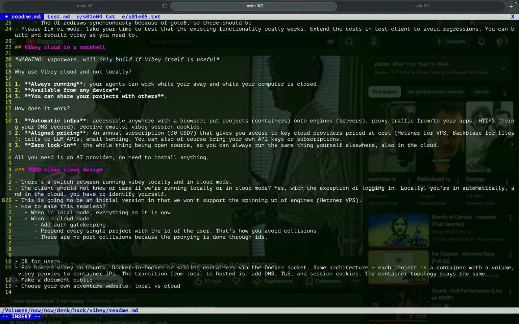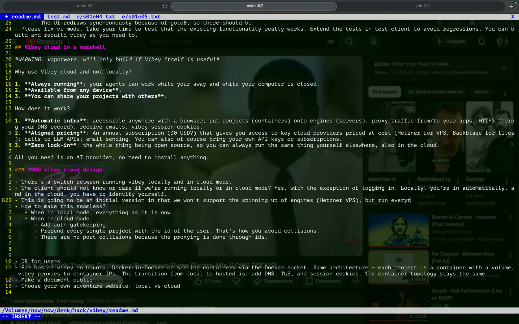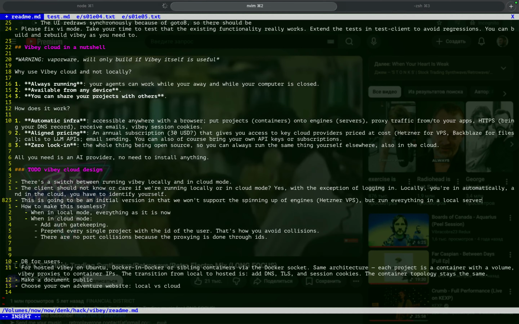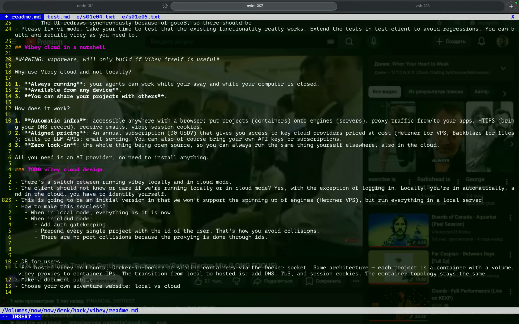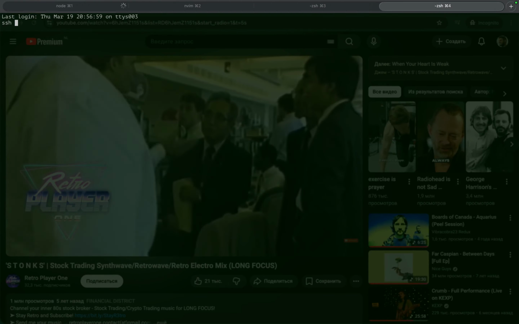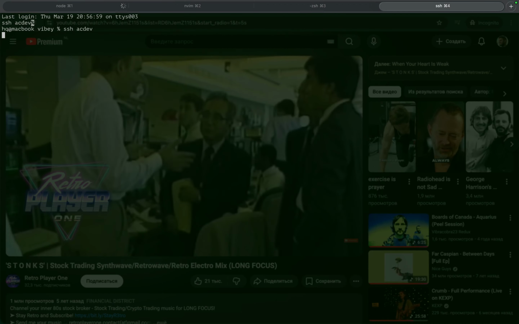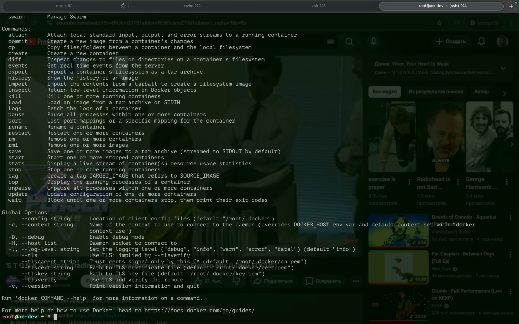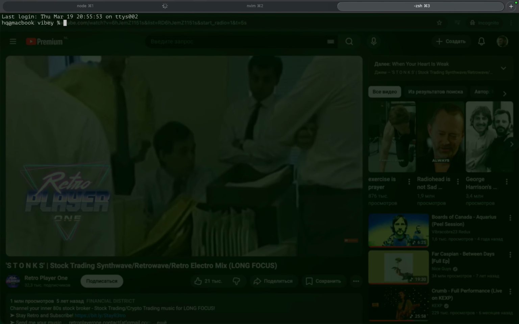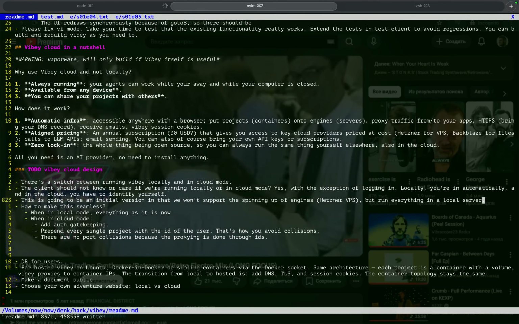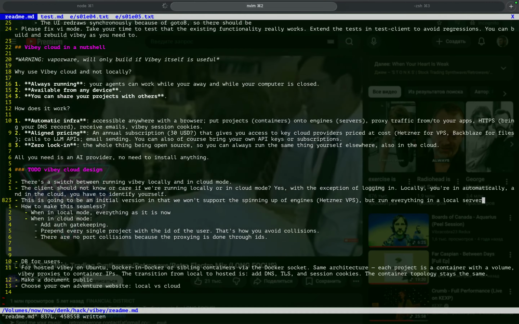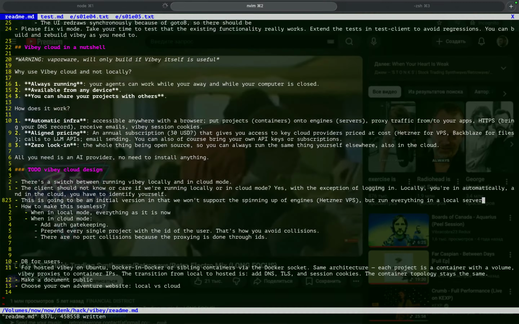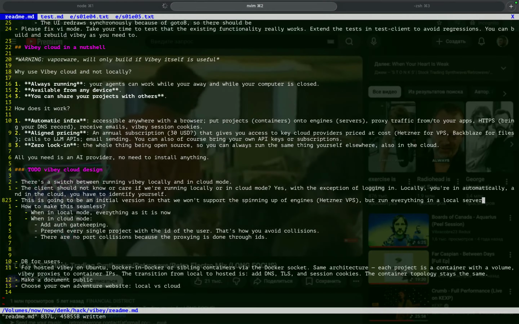Yeah, we just run everything in a local server. Do I have a Docker here? Probably not. Yes, I do. Nice. So that's one of my servers. Maybe I should use something else. Maybe. Let's see. Maybe not.